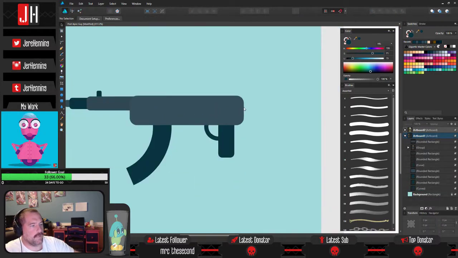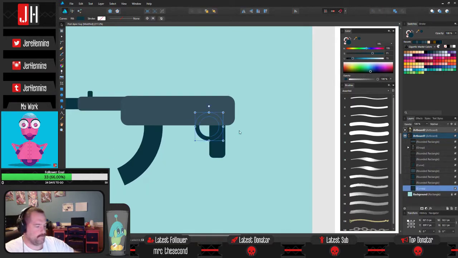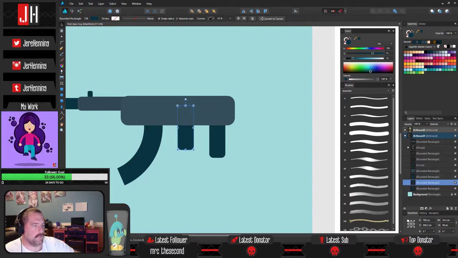Go back with that. I don't think that's how a trigger guard would look. I think it would look more like this, maybe?